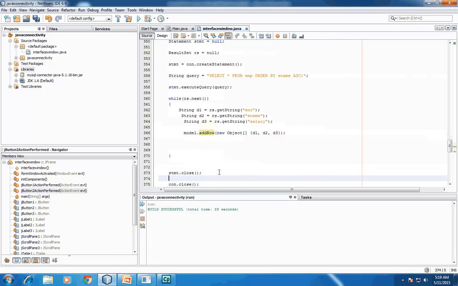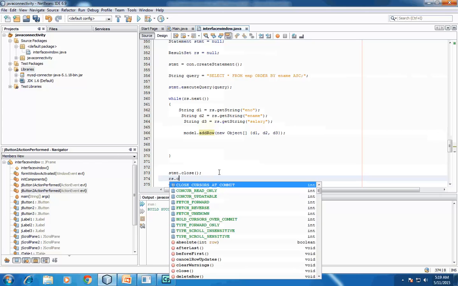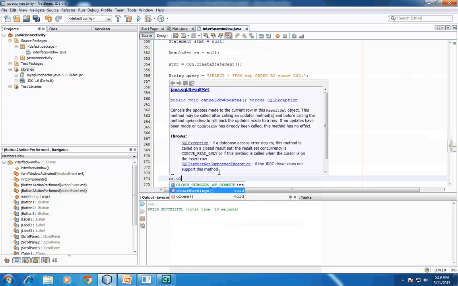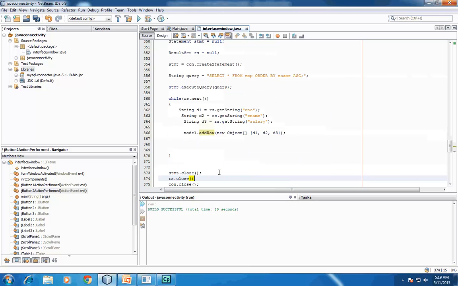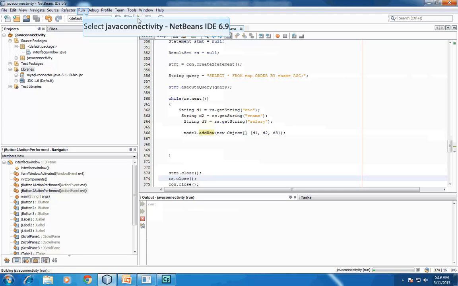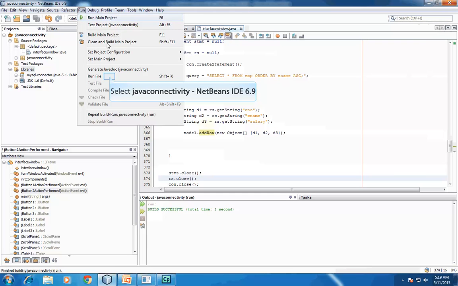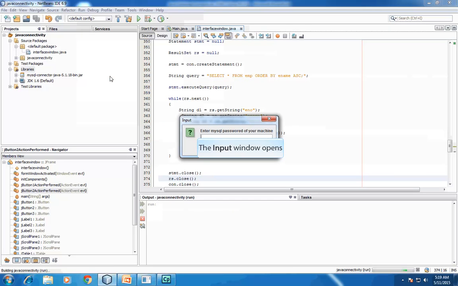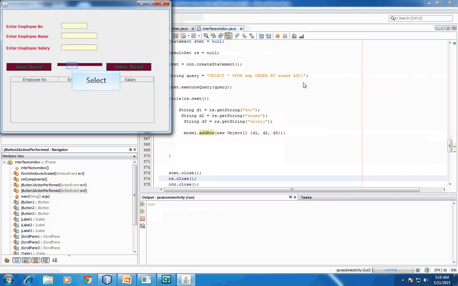Let me execute the program. Compile first, and it is showing successful. Then run the file, asking for the KB Gomti, say okay, and display. Oh, Java NullPointerException, it is showing some error. Okay, no problem at all.